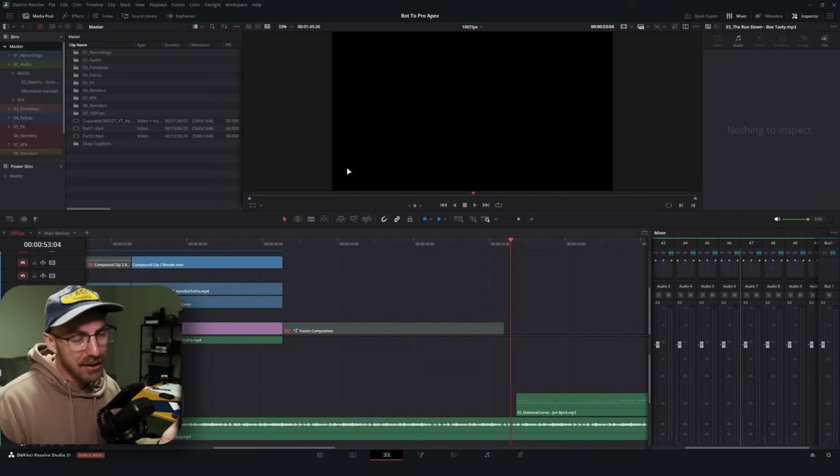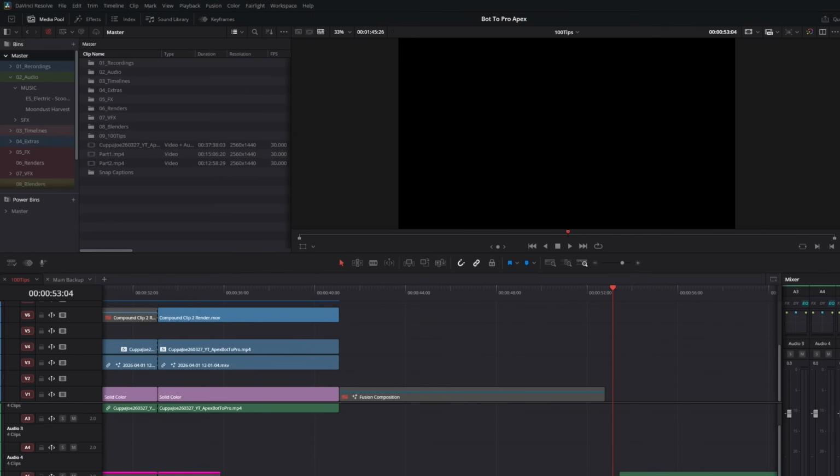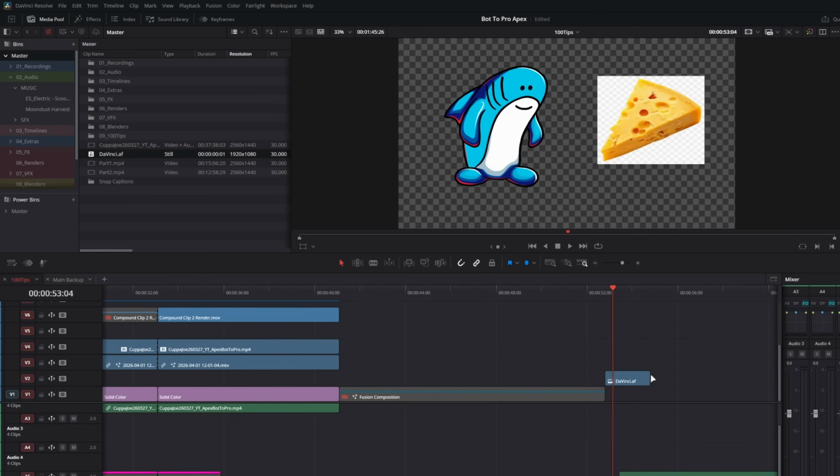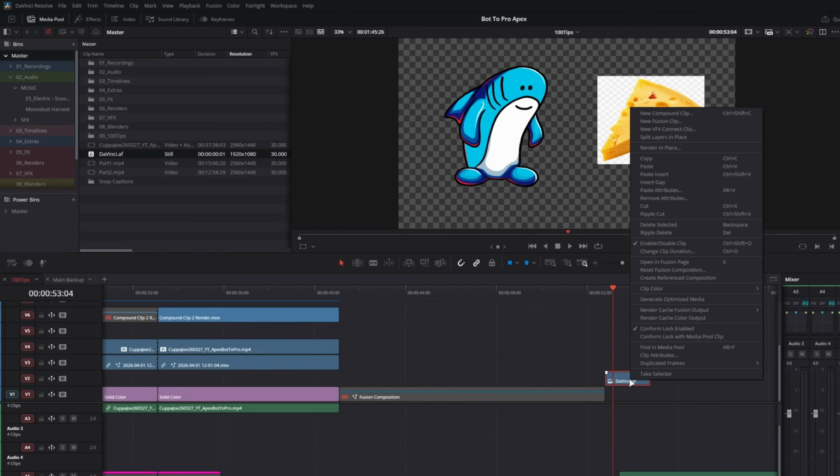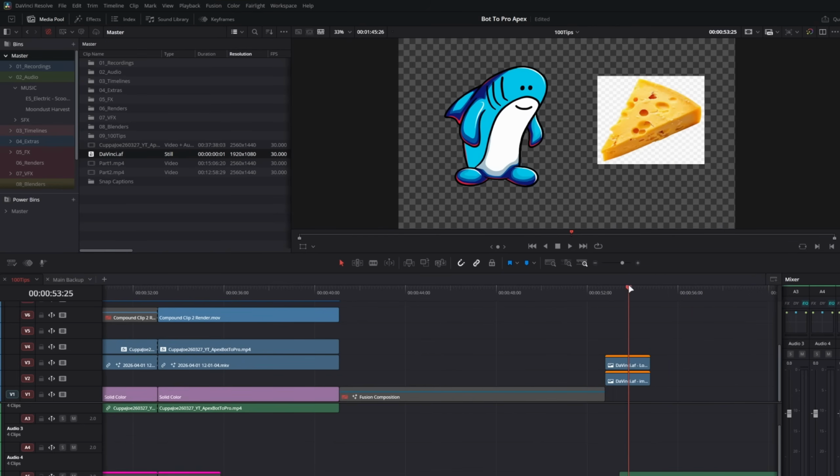One, and this is one that I haven't seen mentioned a lot, is that you can now bring in Affinity files. So if I grab an .af file and put it in my media pool, I can then drag that file onto my timeline, and just like Photoshop files, you can now right click, Split Layers in Place, and now I have both layers split up.